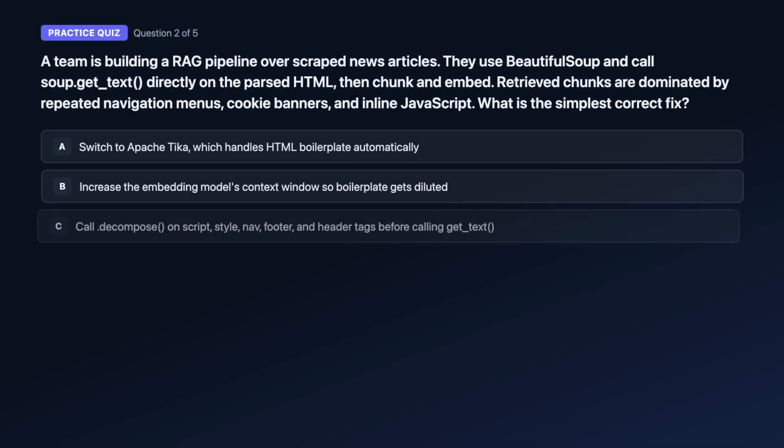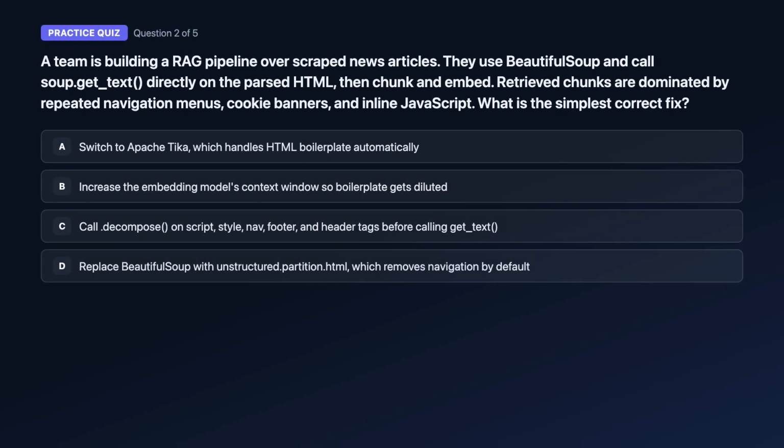Question 2. A team is building a RAG pipeline over scraped news articles. They use BeautifulSoup and call get_text directly on the parsed HTML, then chunk and embed. Retrieved chunks are dominated by repeated navigation menus, cookie banners, and inline JavaScript. What is the simplest correct fix?